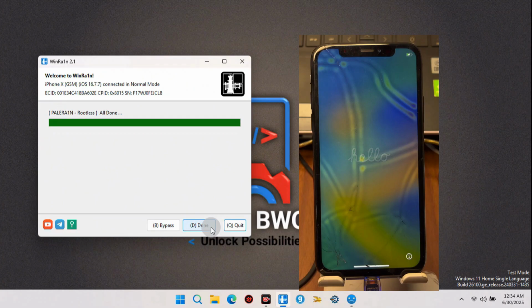Once you have your device jailbreak done, you can now close WinRa1n and then proceed with Artemis Activator Pro.